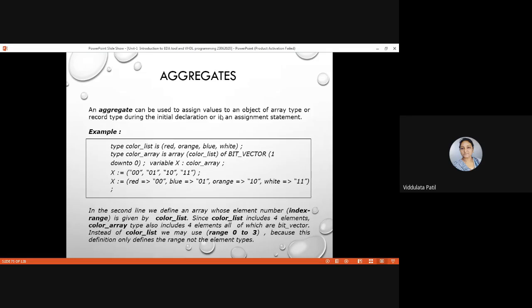So here when we are calculating the values for x, it will have the values 00, 01, 10 and 11. So this will be the state for this x. Also we can say that red will be 00, blue 01, orange 10 and 11 for white.